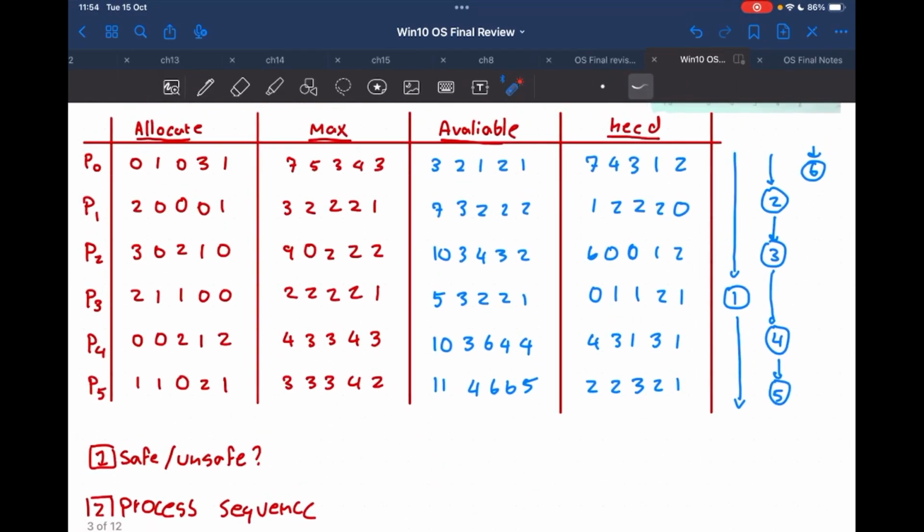Now, the first question is, is it safe? It is not safe because it failed. And so we have to reorganize the order. And so the process sequence is there.